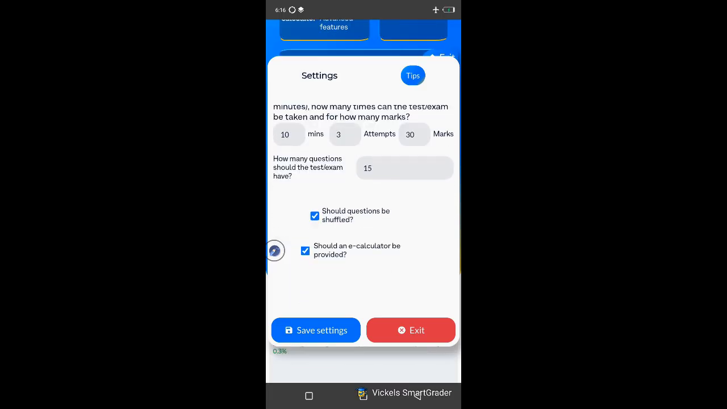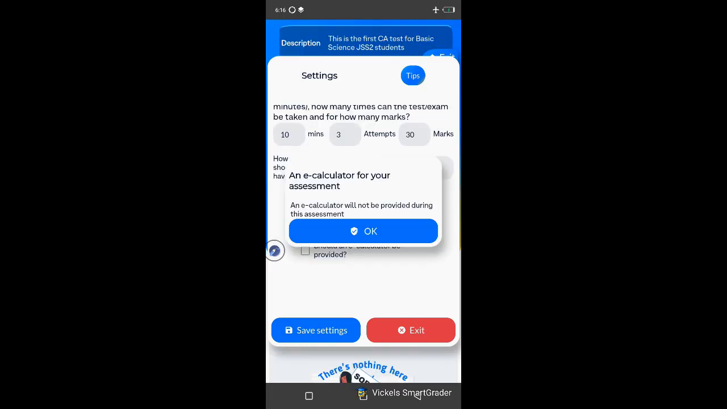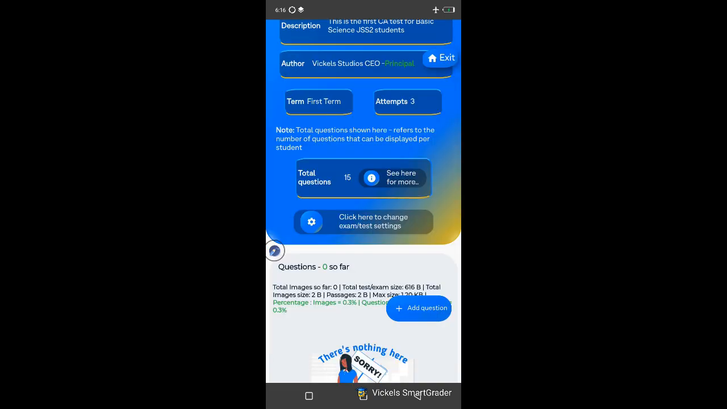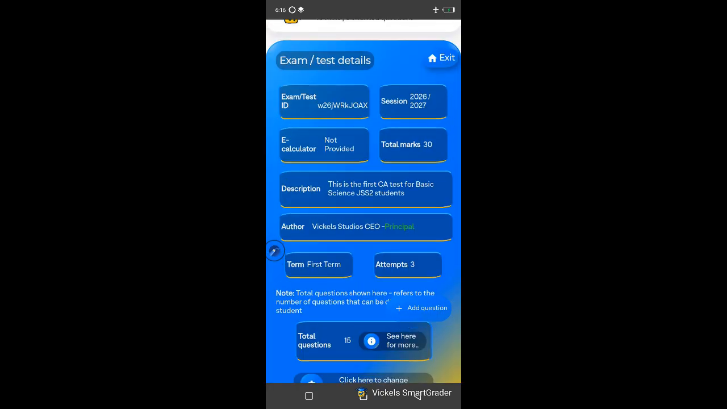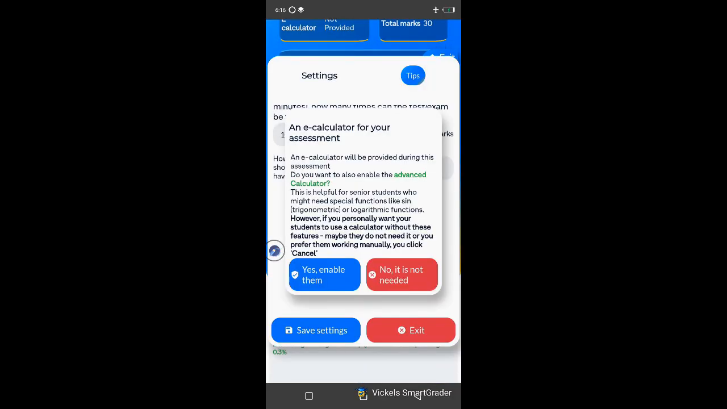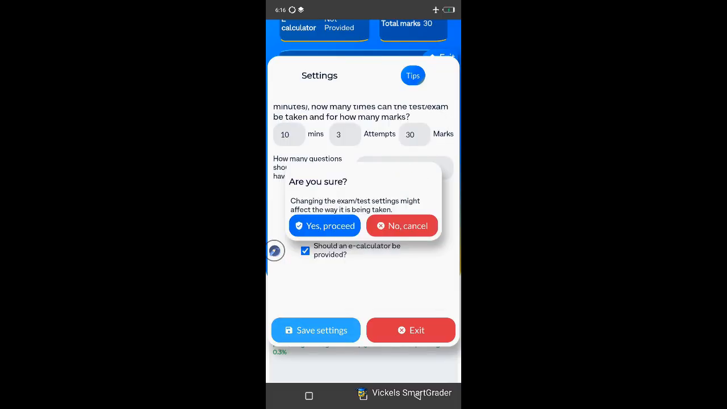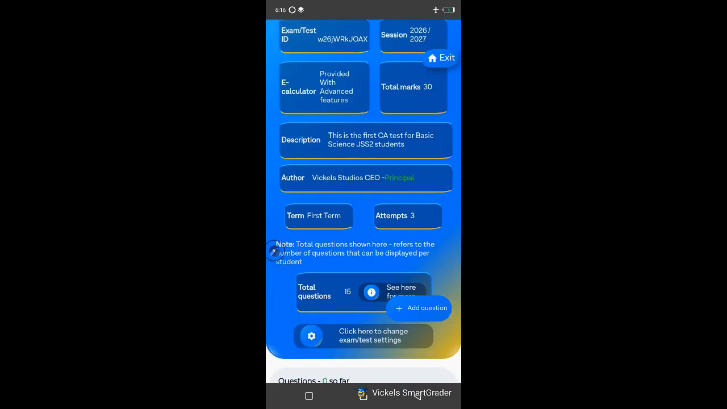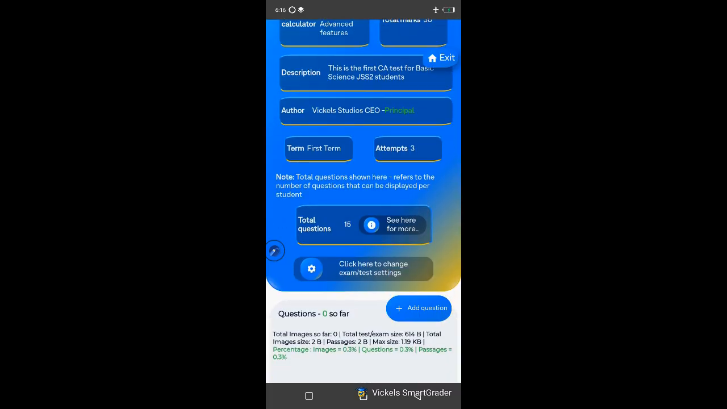Let's say I want to disable the calculator. I'll click disable and I'll save settings. Yes. So now if I come here, I'll see e-calculator not provided. I can come back here again and I'll click enable calculator. And I'll click yes, enable the advanced calculator, and I'll click save. Now come back here, provided with advanced features, you see. So you can change the settings here.